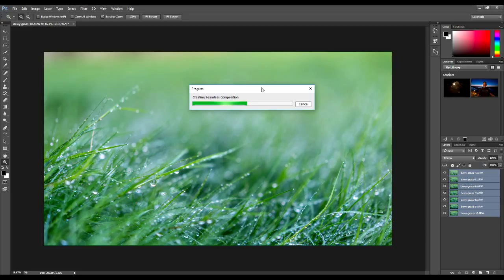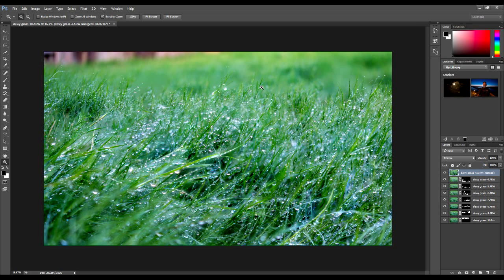There we go, it's creating the composition. It's going to spit out our final image here in just 1 second. Now the final image is going to come out on top of the layers. So once we're finished with this, if you like what you see, then you can flatten the image and you can be done. But let me show you kind of in depth what's going on here.